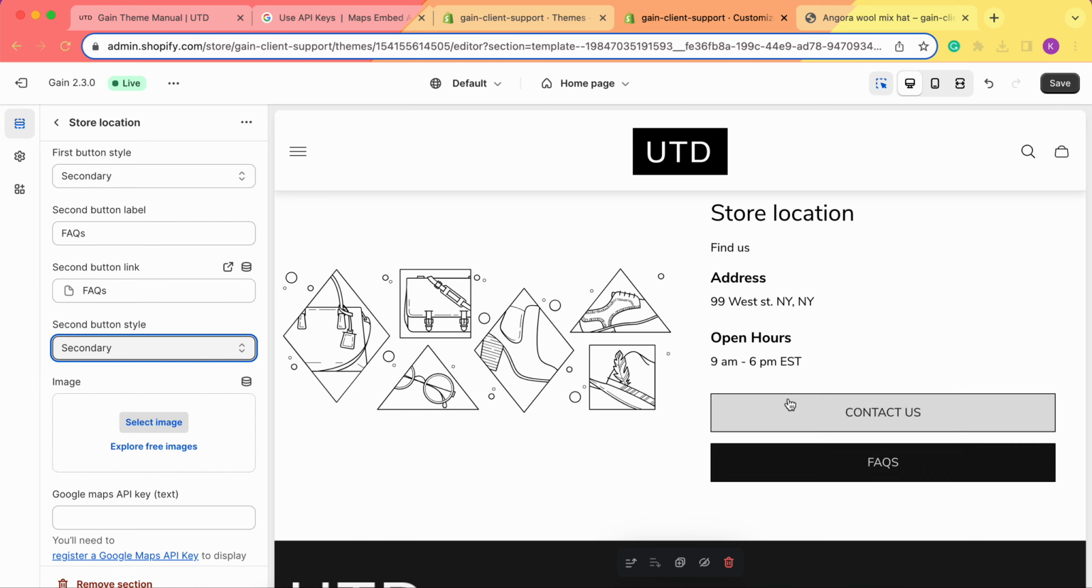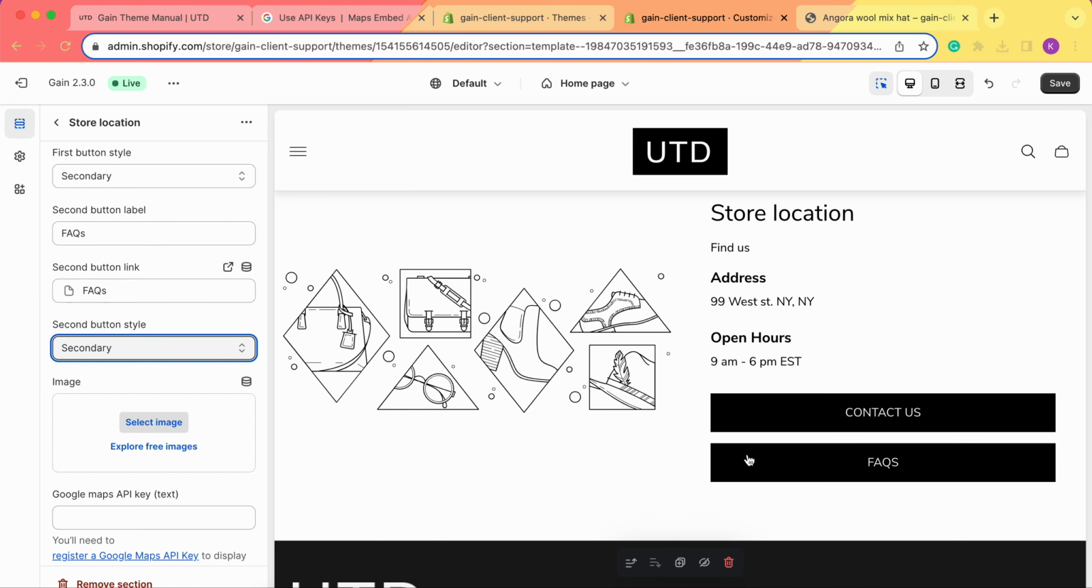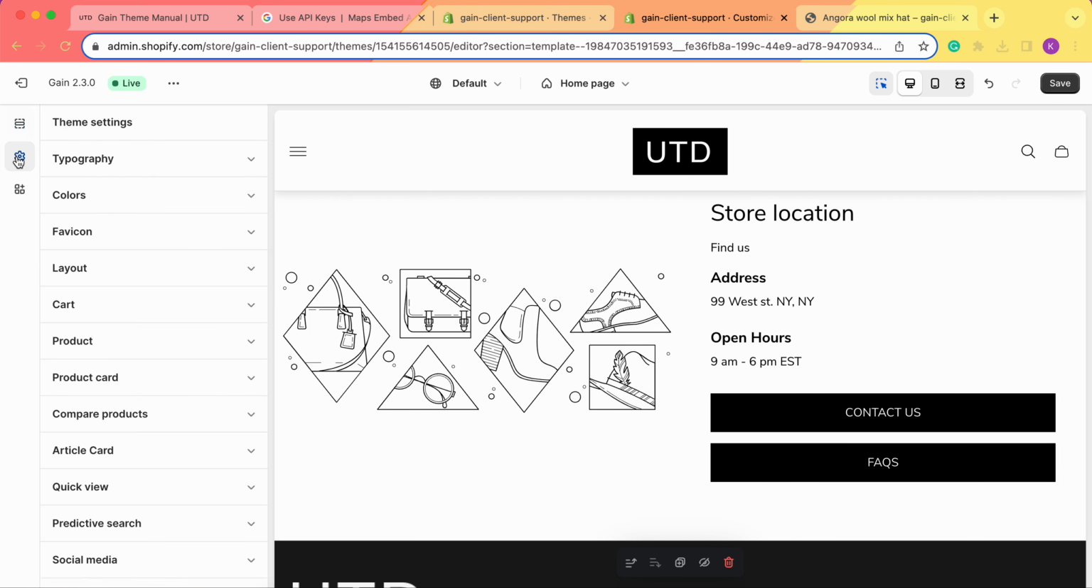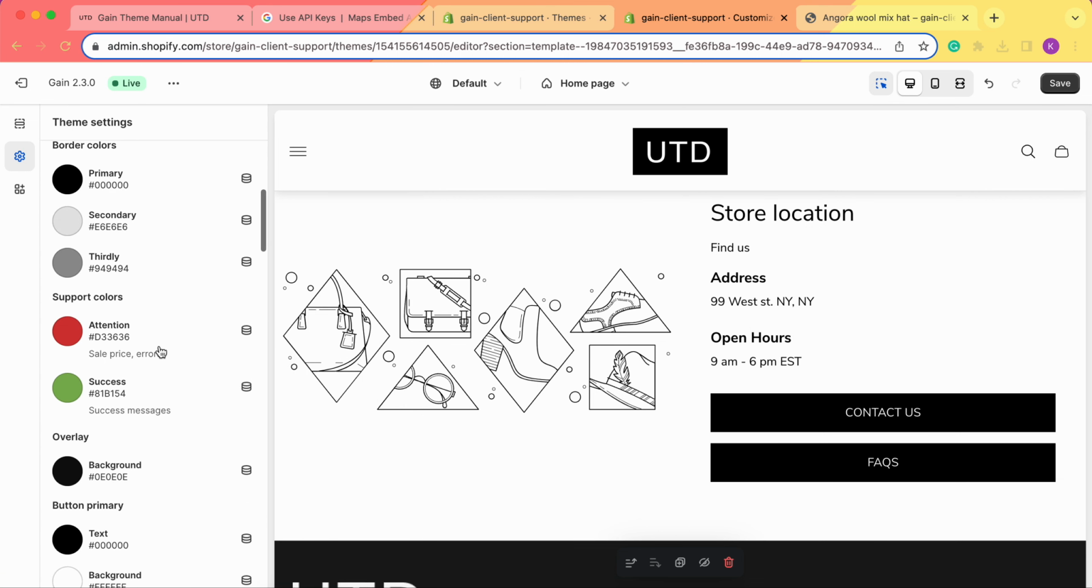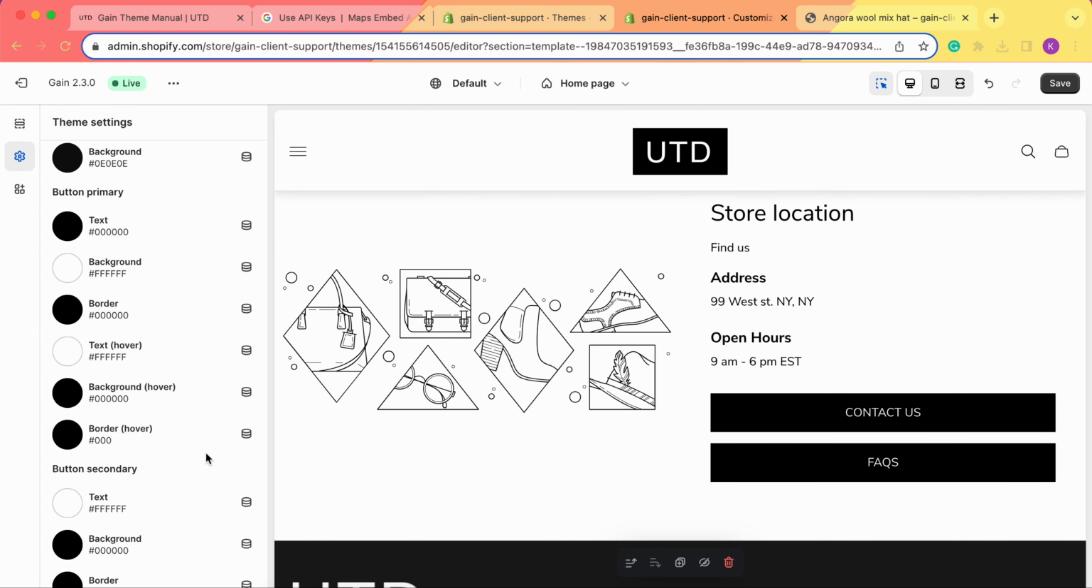If you want to change the colors altogether, the black and white, we can go to theme settings here, and we get the colors. From here, we just simply need to find the button primary and button secondary. So we can change these button colors. However, keep in mind that these are the theme settings of your whole store.